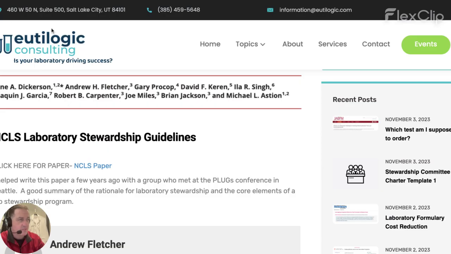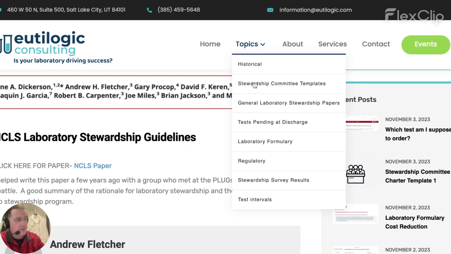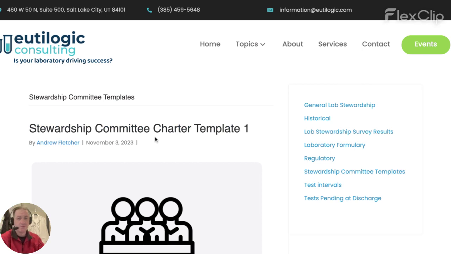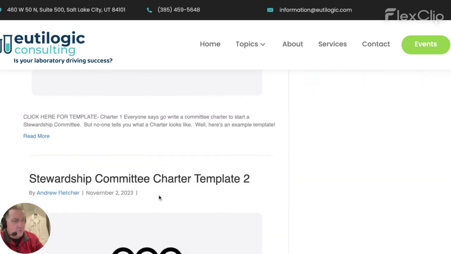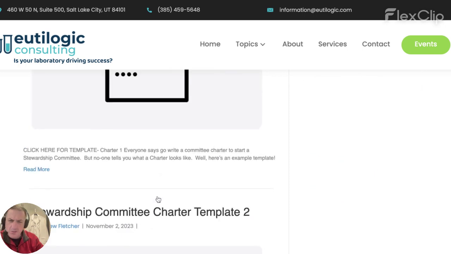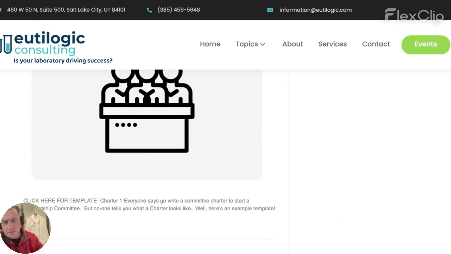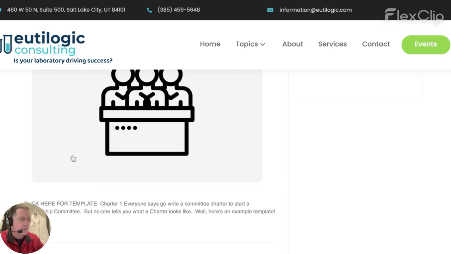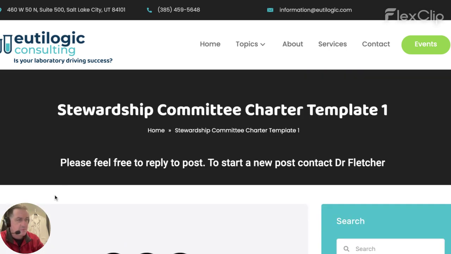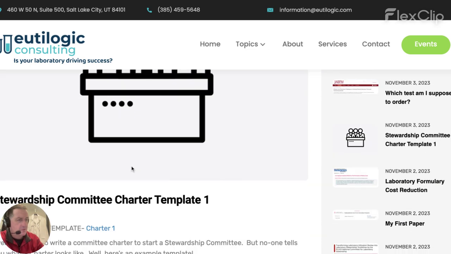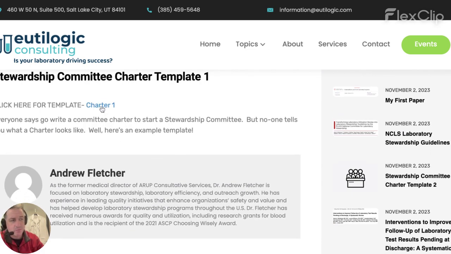I'm just going to go back to my website here, and under Topics, I've got them posted right here, Stewardship Committee templates. These are examples of real Laboratory Stewardship Committee charters, and I've de-identified them obviously for confidentiality. You can see the first one here, and if you scroll down, there's a second one. They're both similar but slightly different, so check them both out. One might be more applicable to your facility than the other, but in any case, I thought I'd put a couple in there. So let's go ahead and open up the first one. I'm just going to click on the name, scroll back down, and you can see I've got the link right here to charter number one.